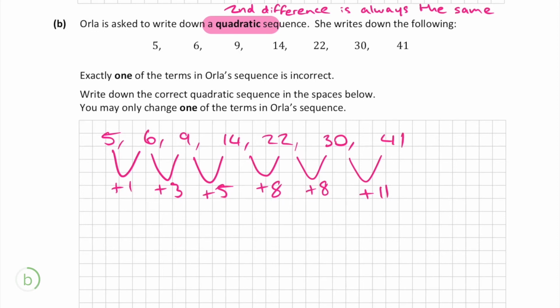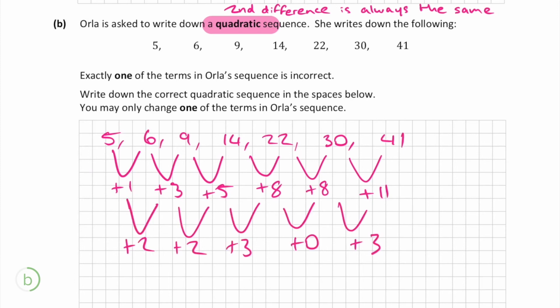However, now let's write down the second differences, which is the difference of the first differences, and this will show us which term is wrong. We can see that the first 2 second differences are 2, but then the third one is 3.